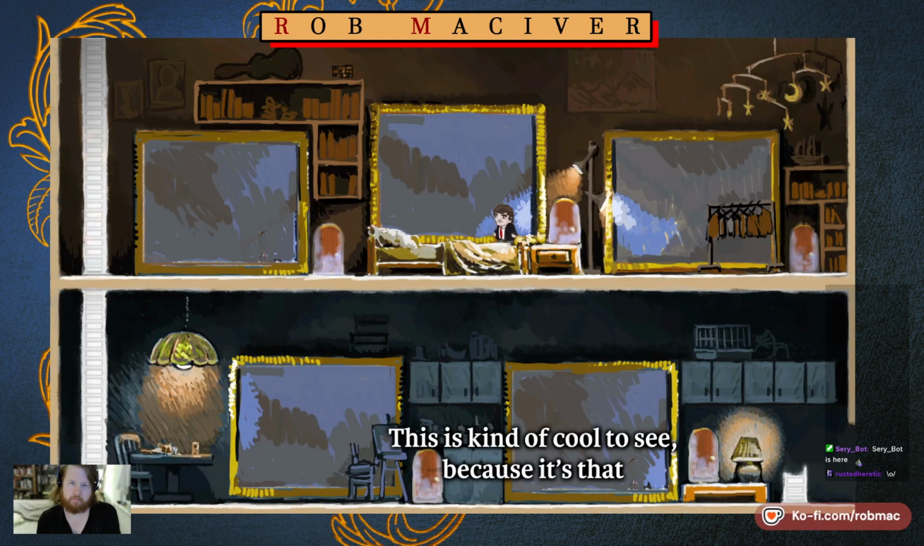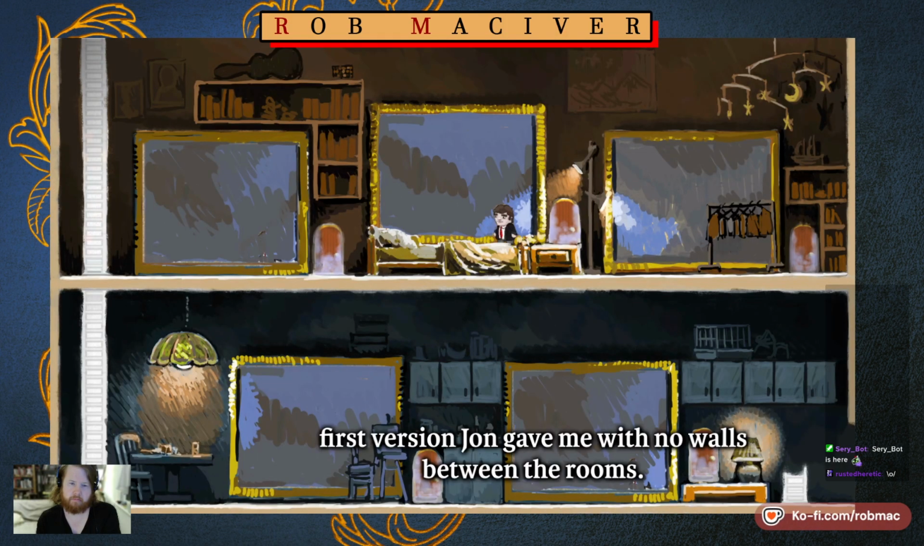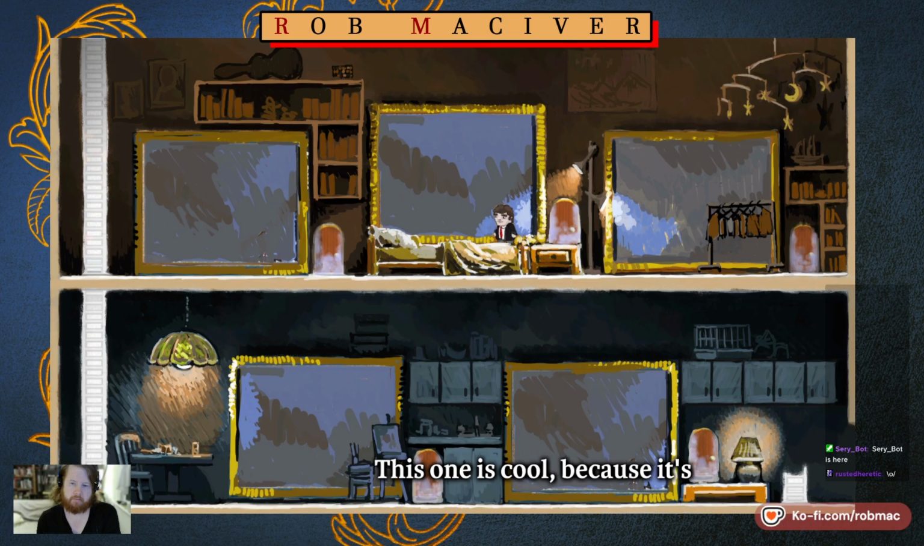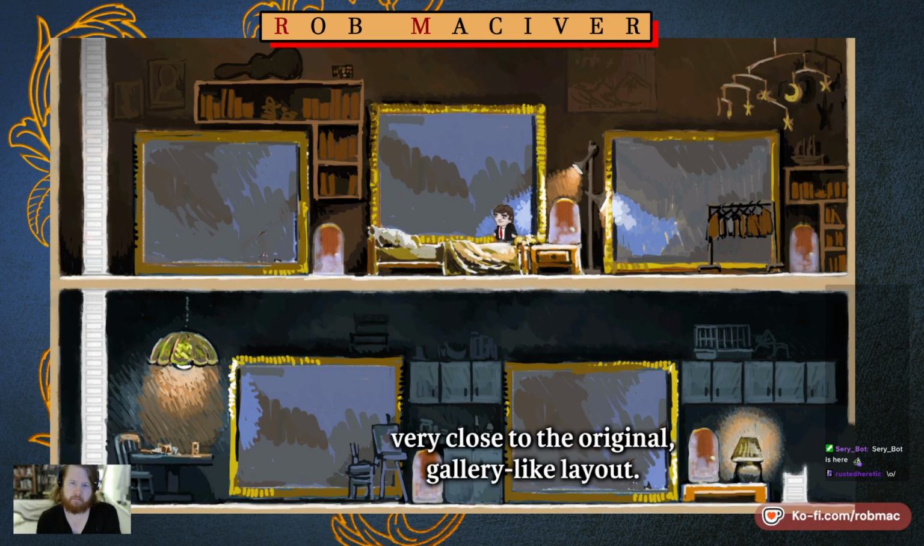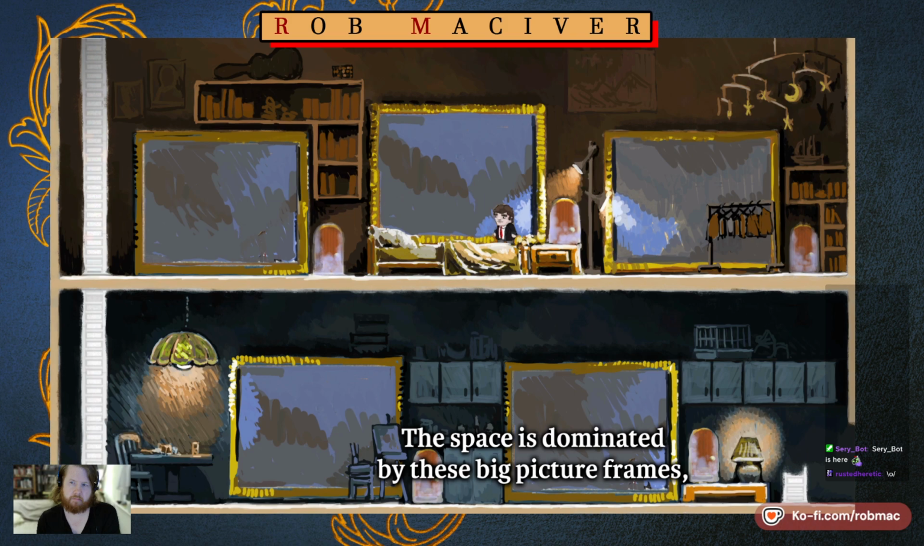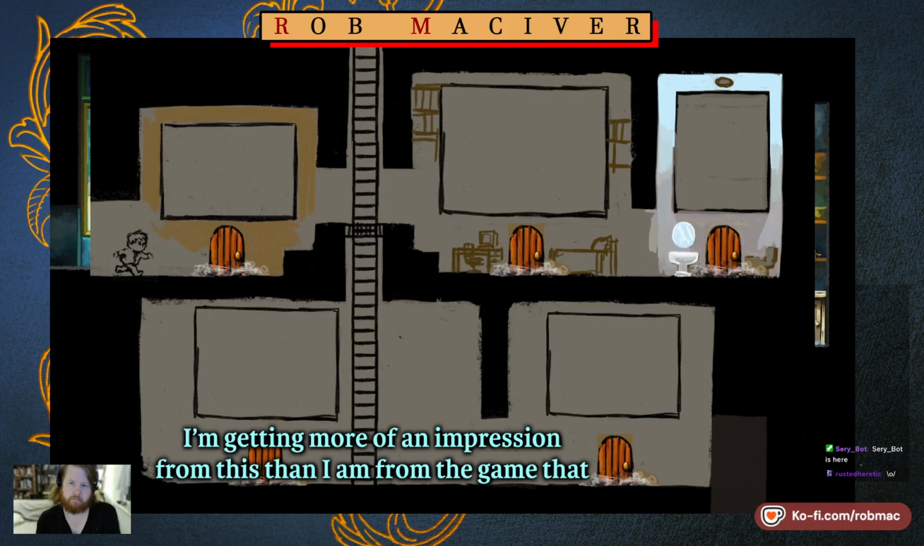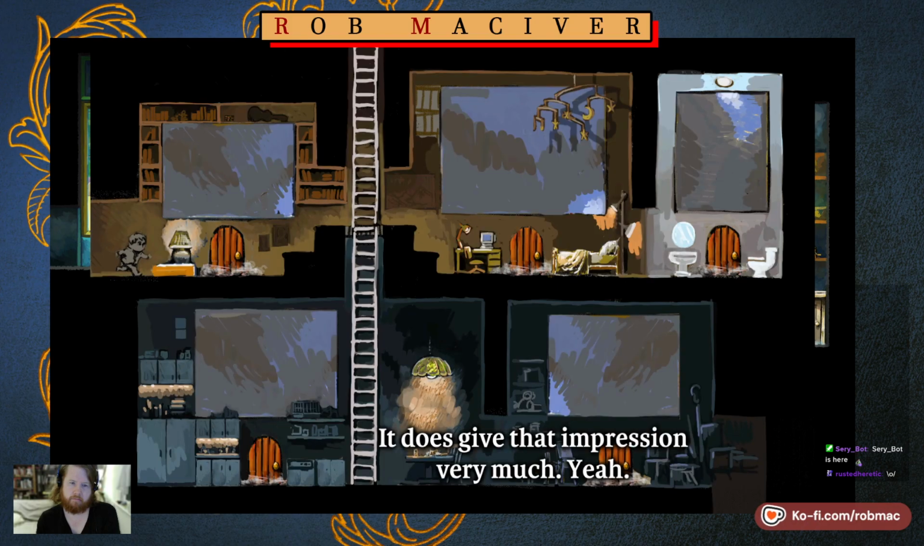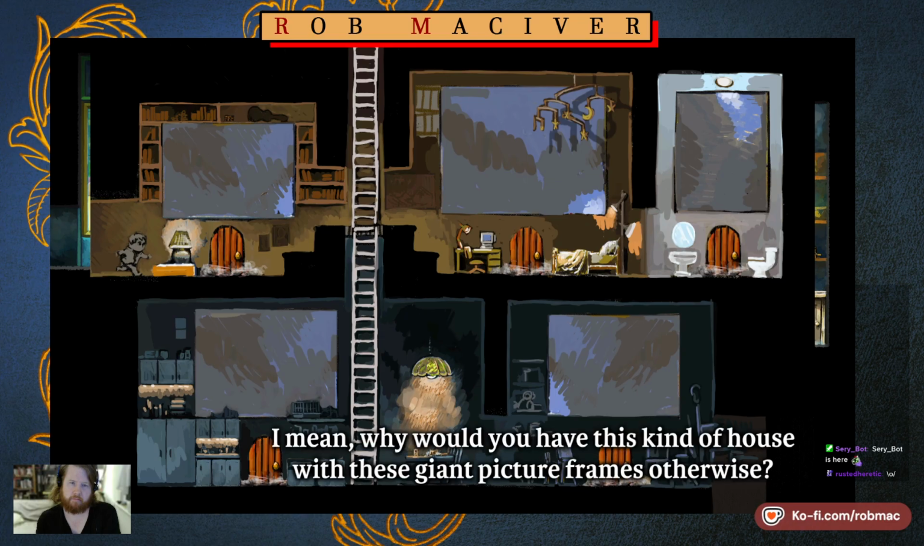This is kind of cool to see because it's that first version John gave me. No walls between the rooms, it's just like a single space. There's 2 floors. This one is cool because it's very close to the original gallery-like layout. The space is dominated by these big picture frames, and there are no walls dividing the spaces up. I'm getting more of an impression from this than I am from the game that Tim is an artist. It does give that impression, very much, yeah. Why would you have this kind of house with these giant picture frames otherwise?